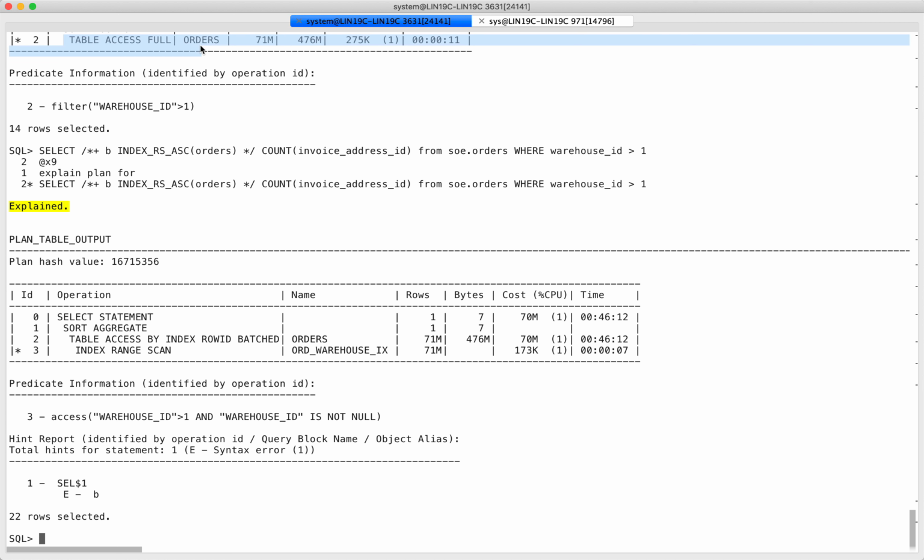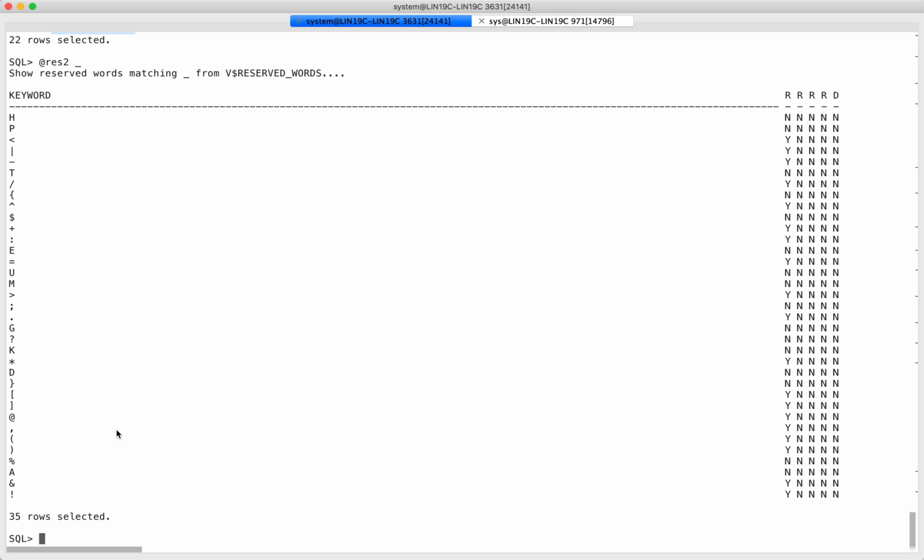A full table scan up here, but here we have an index range scan, and it says, hey, there's some syntax error. That's because A is a reserved word, D and so on are reserved words, but B is not, and there is a behavior difference.